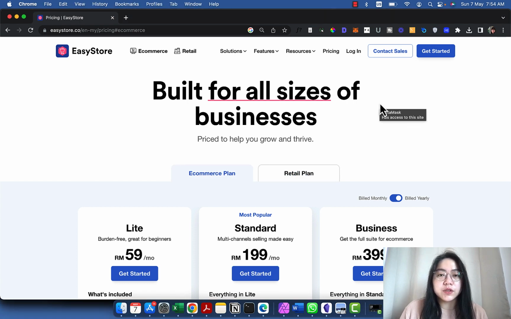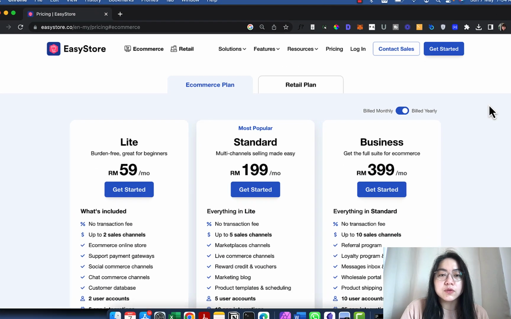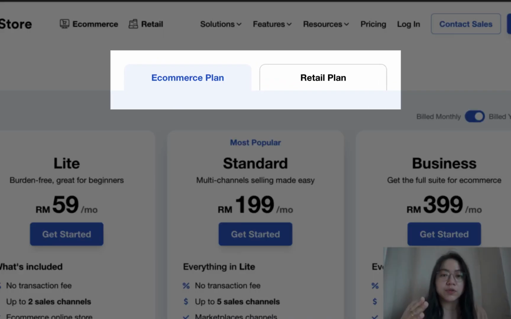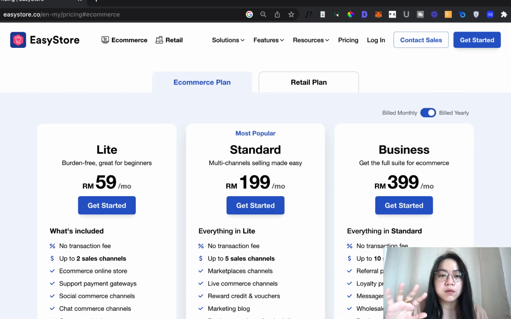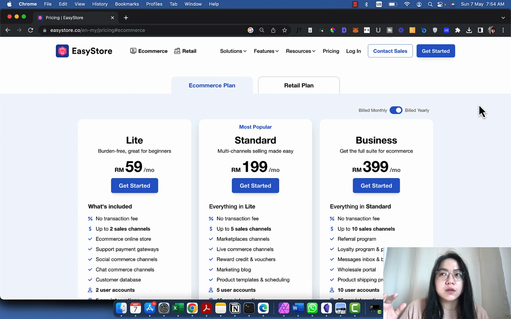For those of you watching who are not subscribed to an EasyStore plan yet, let me quickly show you the different types of plans available. On the pricing page, you can see two kinds of plans: e-commerce plan and retail plan. Both of these plans include the potential of adding POS, but the e-commerce plan is emphasized for the online seller, whereas the retail plan also takes into account more advanced retail needs.